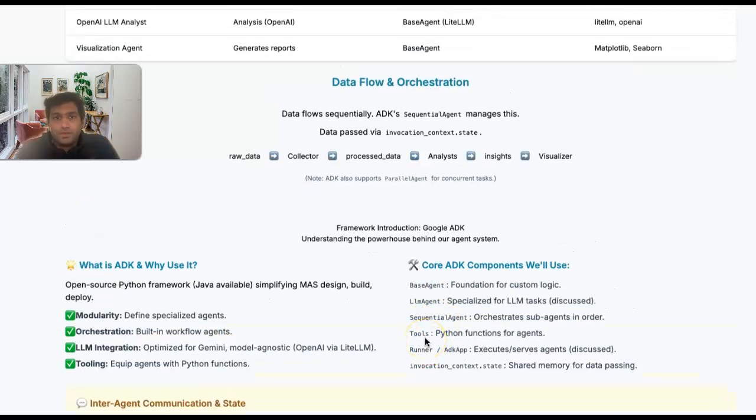And then tools. These are Python functions that we define and can give to our agents, allowing them to perform actions beyond just simple LLM interactions. This could be like fetching data or calling other APIs. And we have the runner or the ADK app, which is used to execute and potentially serve agent applications.